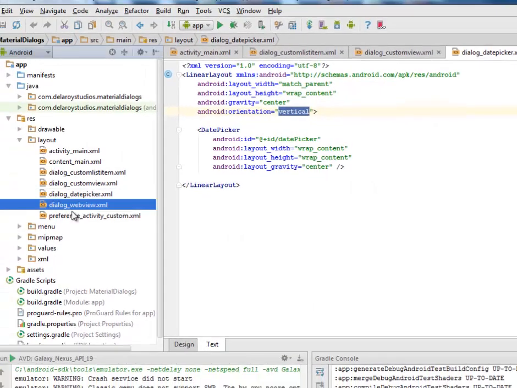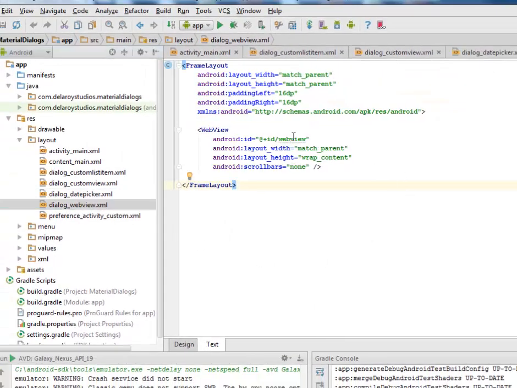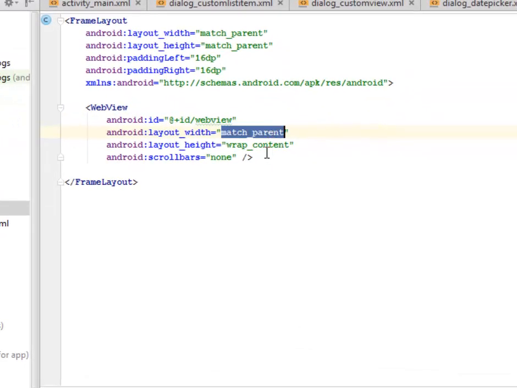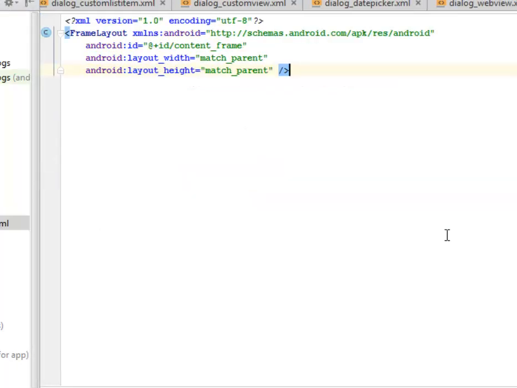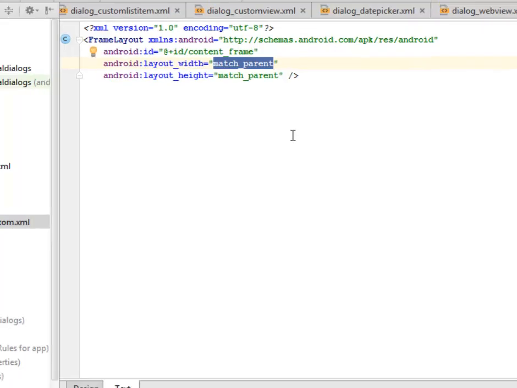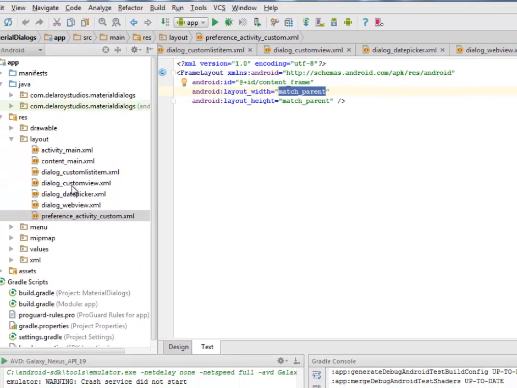Now we have the dialog web view, where we have an ID called web view. The layout width is match parent, and the height is wrap content. This is for the web view. And we also have the preference activities, either that is the settings, sometimes you have settings in your application. This is a dialog that will actually bring out all this. We assign an ID to it called content frame and match parent for the layout width. That's for the layout files.